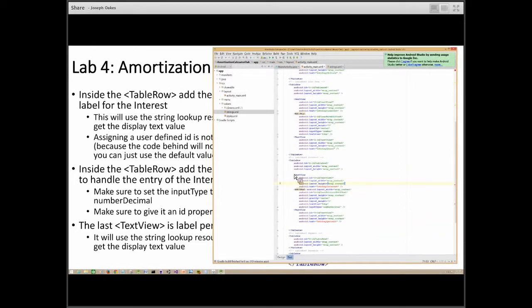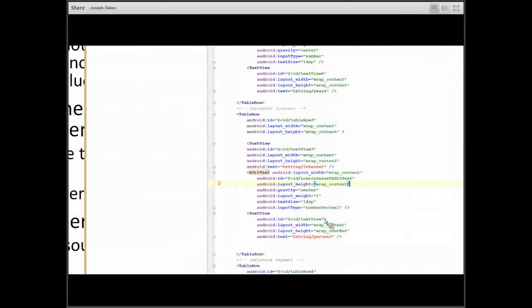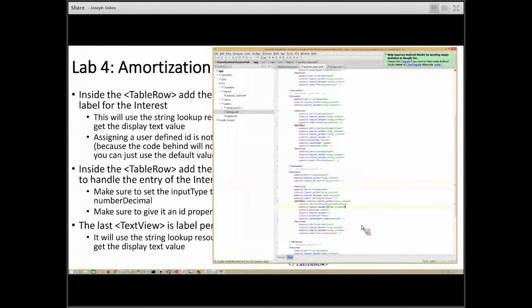So I put in, this is the interest row. Looks good. I've got my interest. And now for the interest, I set the input type of the edit text box to be a number decimal. So it's going to be a floating point. And I set the gravity to be center and the text size again to be 14. And you just make sure you give it an ID, loan interest edit text, so that we can reference it in the Java code behind. Okay, so save your work.